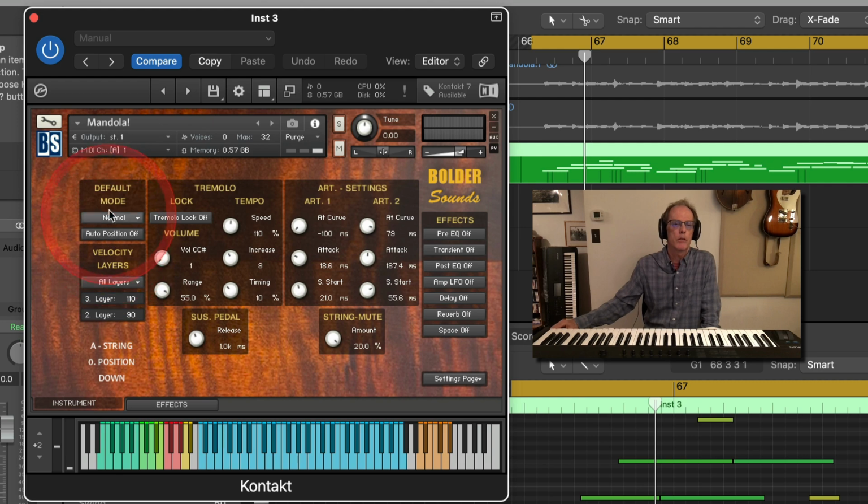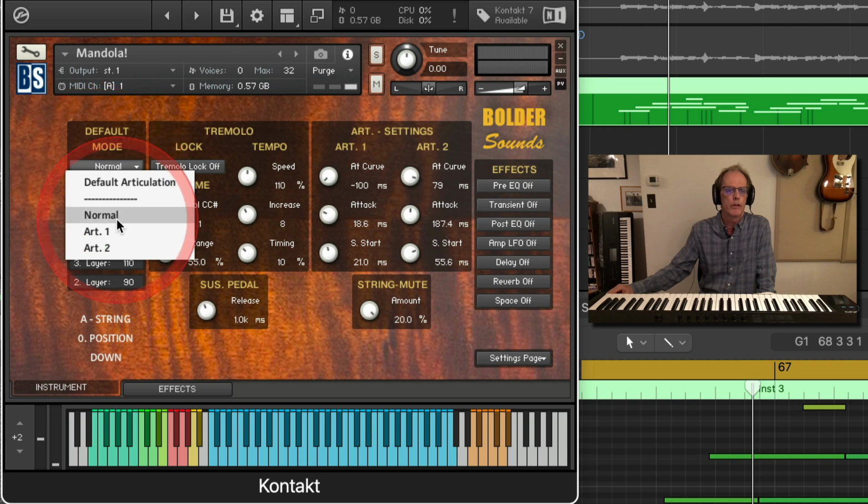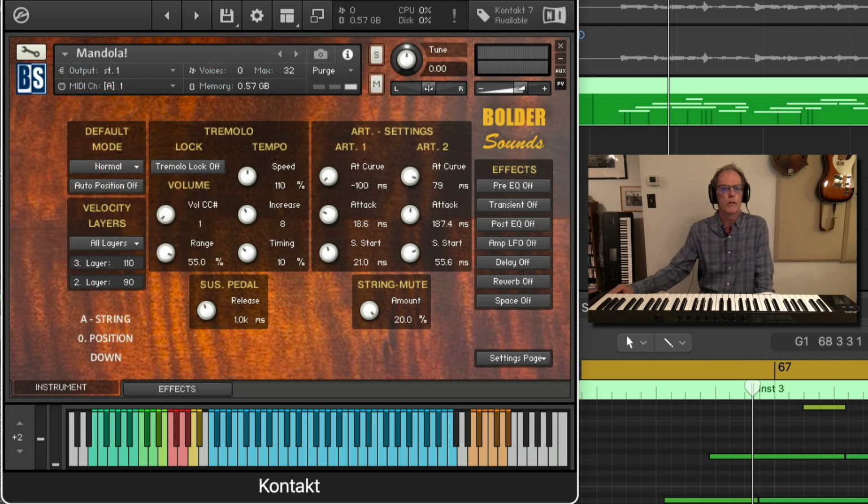So let's begin with this default mode right here. Right now it's set on normal. We also have a choice of articulation 1 and articulation 2. So normal is what you might expect. It's just the normal sound of the mandola being played with its natural notes.